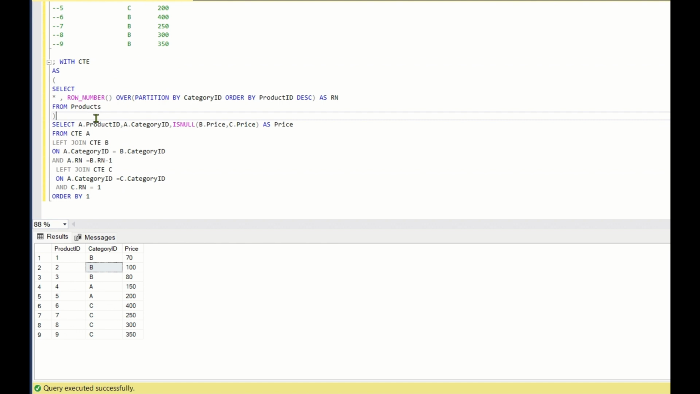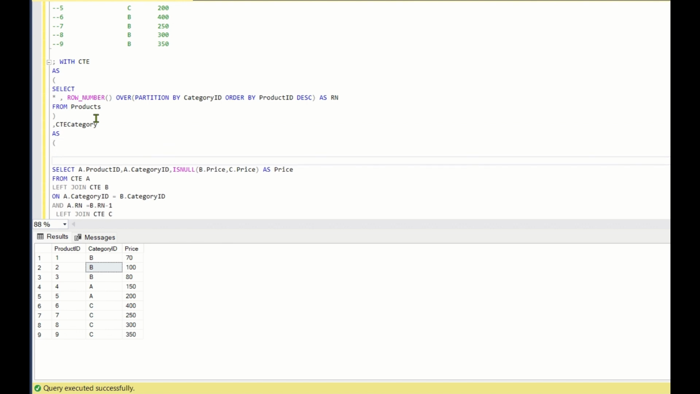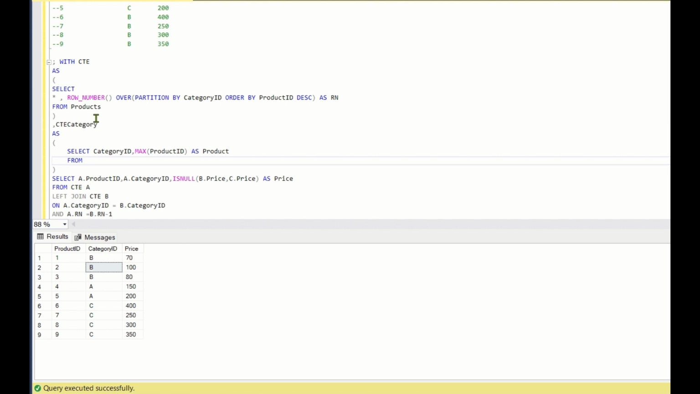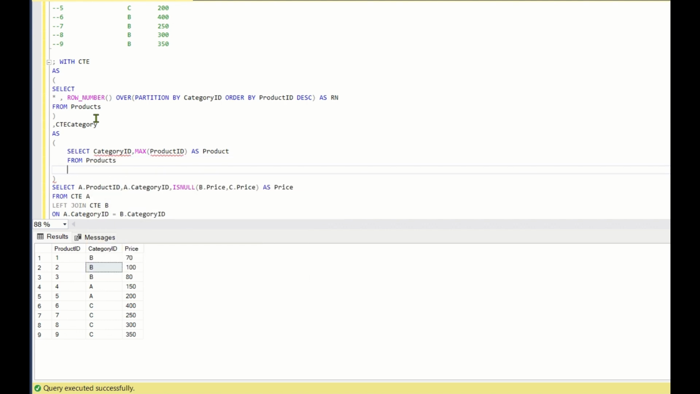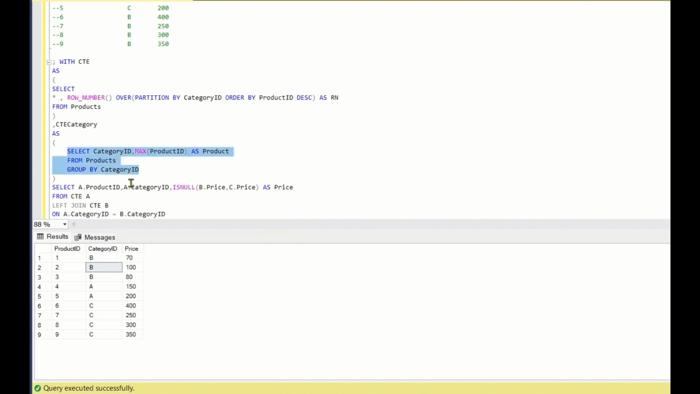So now what I will do, I will create one more CTE, category as, so first I will try to take select category ID comma max of product ID as product from products, group by category ID. So why am I doing this? I am making sure that for every category ID I am taking only one product ID. So for B I will take the product ID as 3, for A I will take the product ID as 5, and for C I will take the product ID as 9.